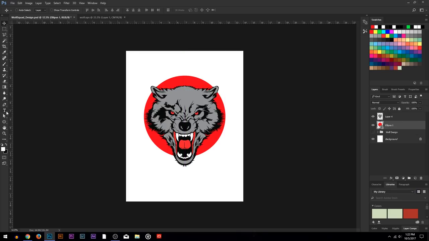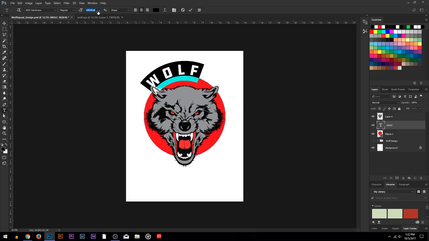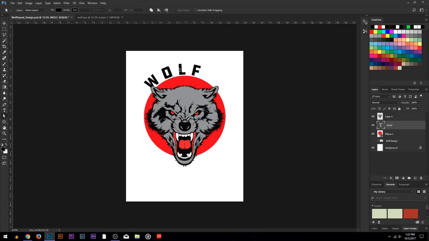And then what I wanna do is just go to my T tool, or I can hit T on my keyboard, and I wanna hover over the very top of the circle, and we're gonna see this faint wavy line up here. Left click, and we're gonna type out wolf. We just wanna change the font size real quick. We're gonna make it pretty big, and we might change that. And then what I wanna do is go to my direct selection tool down here, and just basically center it real quick. And as you can see, it just snapped into place, so now it's centered.